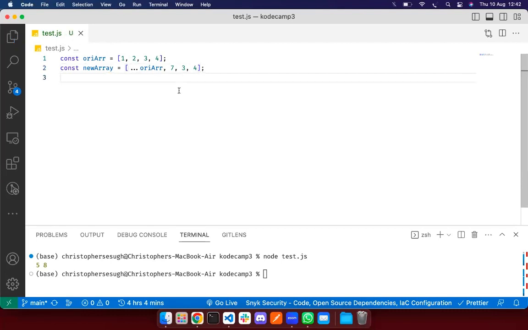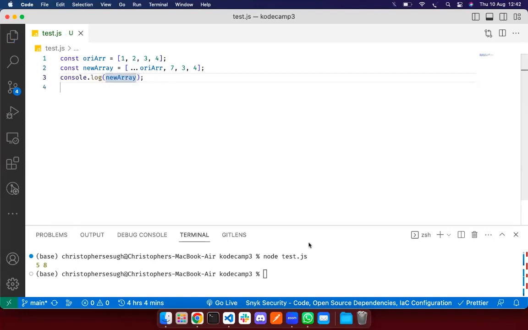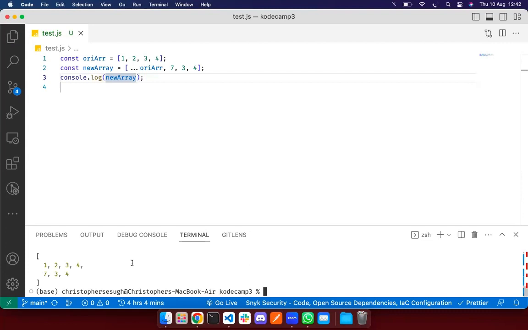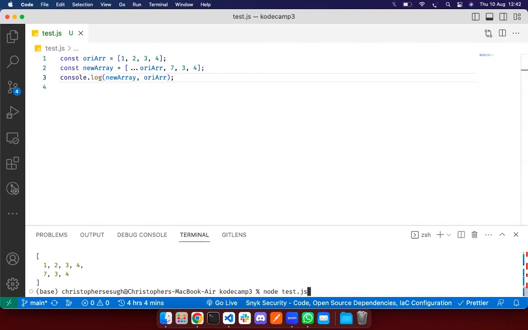So like so, and then you try to log the new array to the console, and you get your array back. Then you log the old array to the console, and you see it's still intact. The old array is 1, 2, 3, 4, and the new array is 1, 2, 3, 4, 7, 3, 4. Yes, and your code is still working as expected. You don't want to break changes. You don't want to mutate values. You only want to copy them and then make changes to the copy.